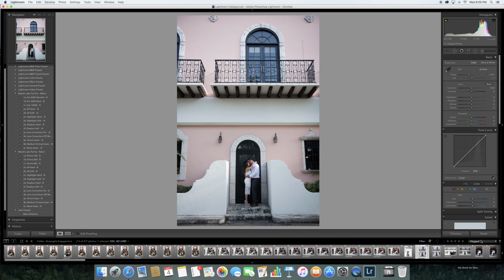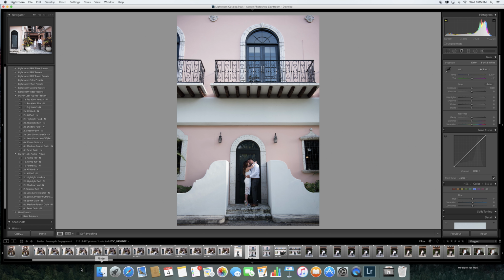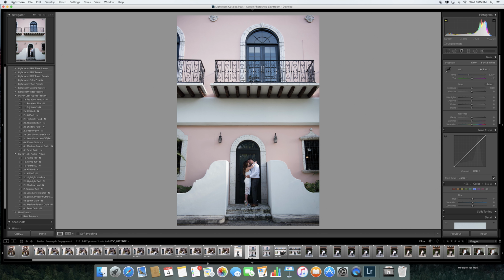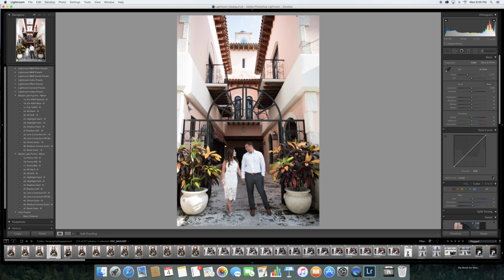Now let's get even deeper. What I'm going to do is I'm going to start with a 5-star image with the editing process. I'm going to first edit a 5-star image and then use this as a base to edit all of the other images.